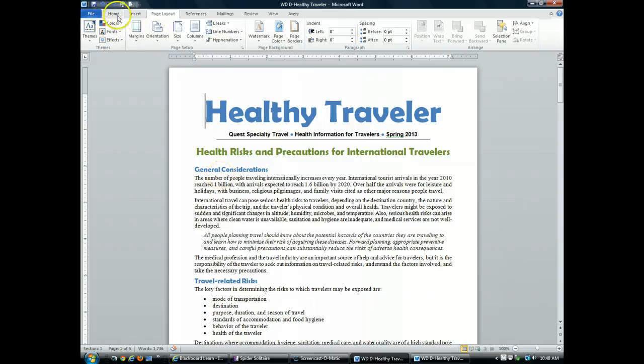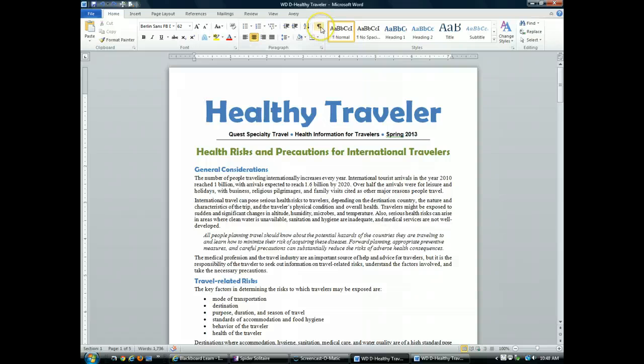On the Home tab, I'm going to click on the Show Hide Paragraph Marks. This way I'll be able to see where my sections were inserted. I'm going to put the insertion point right before the General Considerations heading.